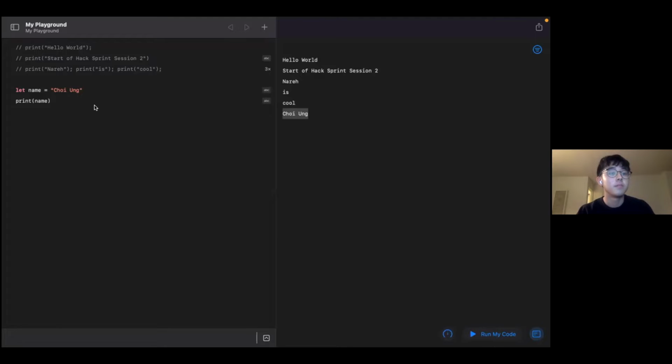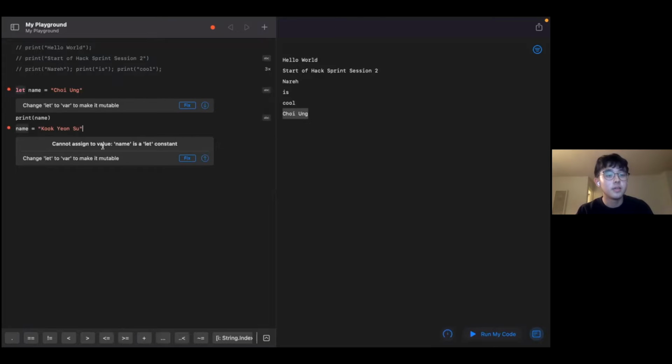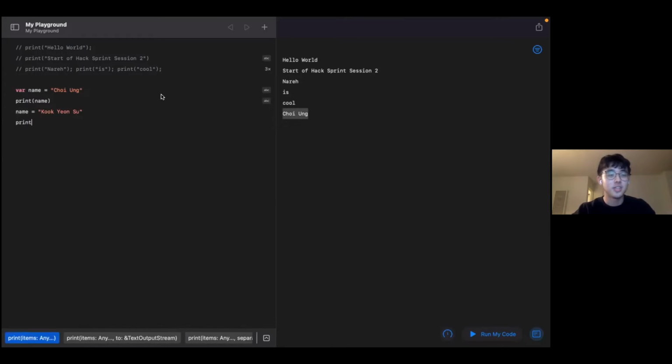Yeah. Just to show you that let is for constants, if I try to change name to another value like Kokyunsu, then Swift actually doesn't let me. It says that you cannot assign value to name because it is a let constant. And if I wanted to do it, I'd have to change it. You'll see that Playgrounds is really smart, and it gives me suggestions on how to fix the error. And if I did it now, then if I ran my code, it would print the two names like I expected. Okay.